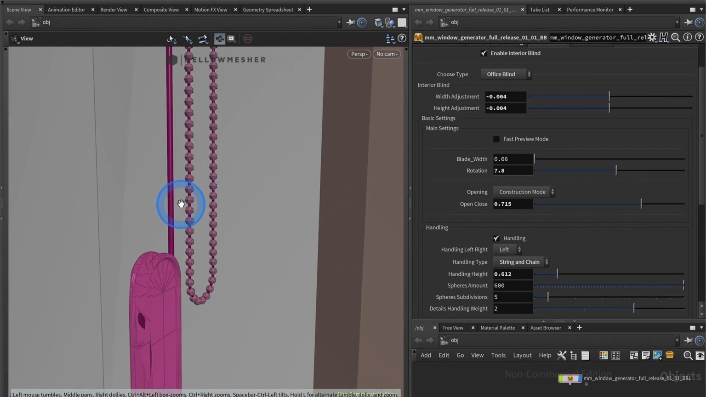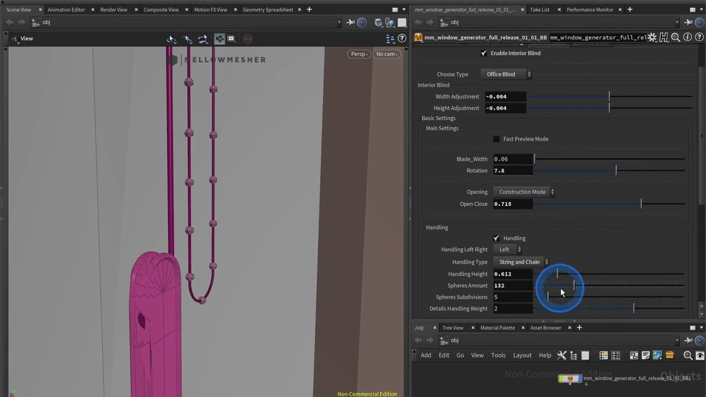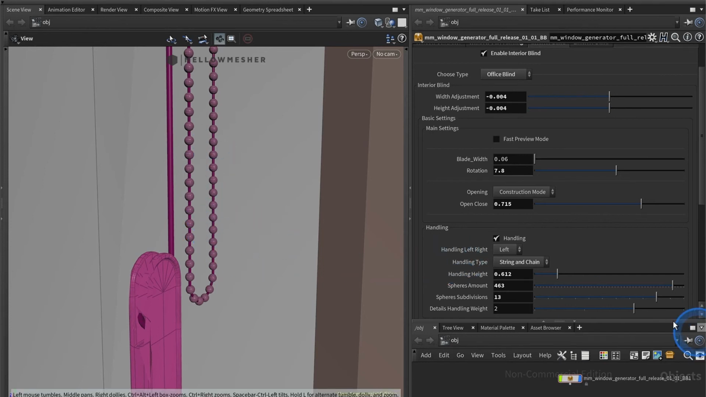the spheres amount, how many spheres are on that string or chain, and the subdivision of the sphere. If you are further away you probably won't need too much subdivision, but if you do a close-up you will have that increased, because then they look really nice and round. So I just increase the subdivision. You can see that here now they have a lot of subdivision. They get nice and round.